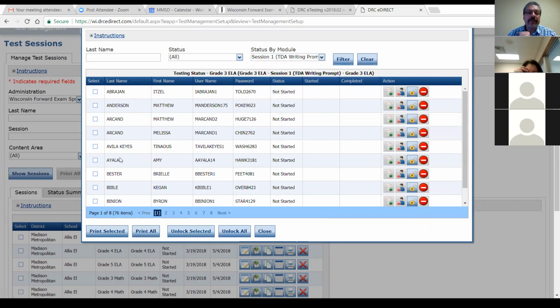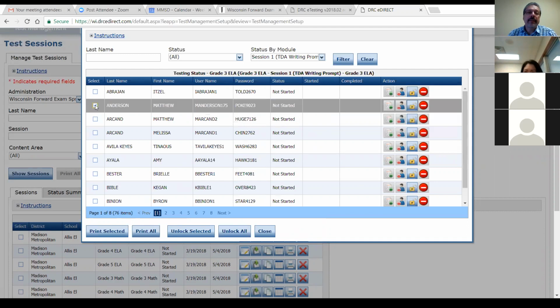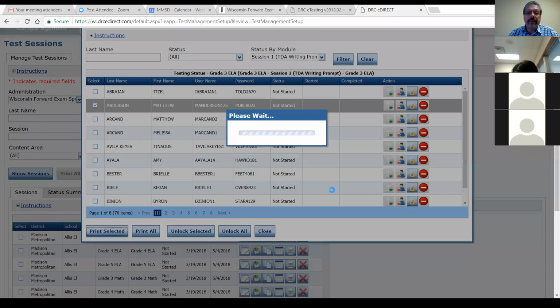Let's say we need to find and print Matthew Anderson's new ticket. Please note, on this page, we also have Matthew Anderson's username and password. So if you're looking for a quick fix, you can just say, oh, there it is, and go. I'm going to select Matthew Anderson, and at the bottom, print selected. I can print 3, 4, 5 students, or click on all of the names and print all. I'm going to just print that selected one.